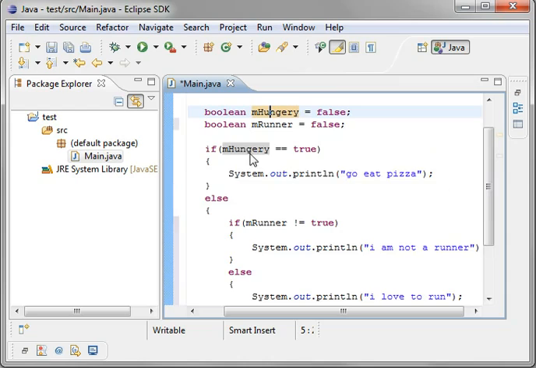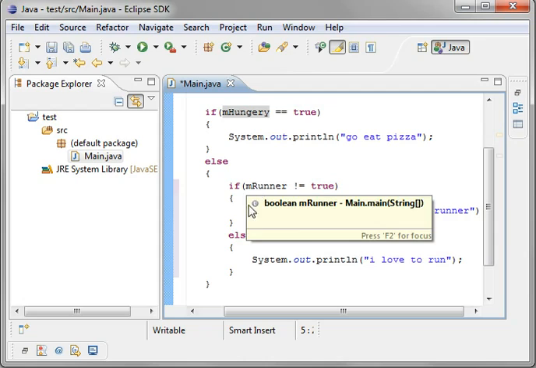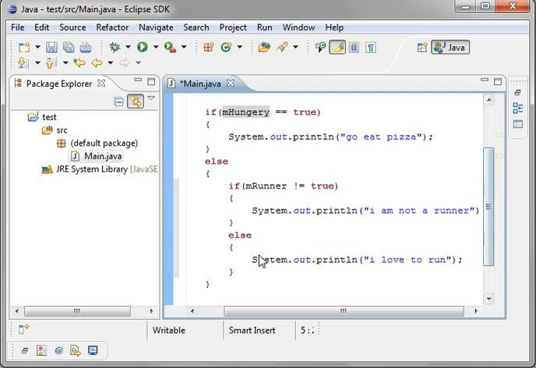We're saying if we're hungry, we're going to go eat a pizza. If we're not hungry, it's going to check and say, are you a runner? If no, not a runner. If so, I love to run. Notice this exclamation equals. What's that mean? Exclamation means not. So we're saying if it's not equal to true.